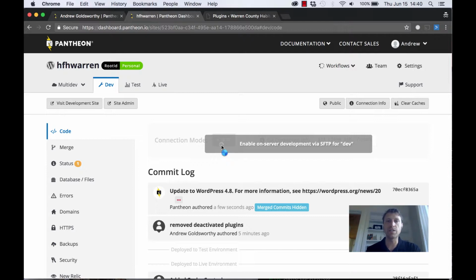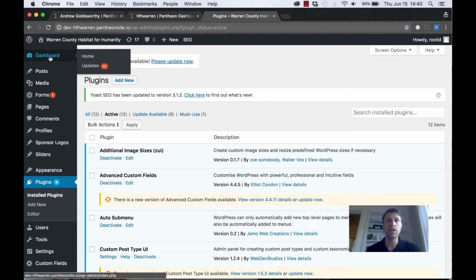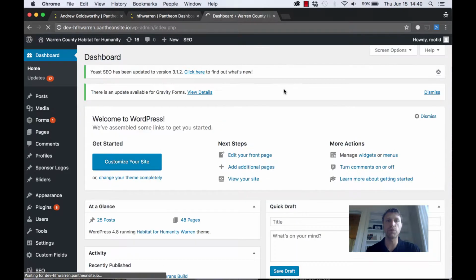So while it does that, we're going to start to actually log into the back end of your WordPress installation. Okay, so right now we're looking at the Pantheon dashboard. You can click on this Visit Development Site link, and it'll open up in a new tab. You're going to log in, just like you always would. You're going to end up on this dashboard. This is probably looking pretty familiar to you.